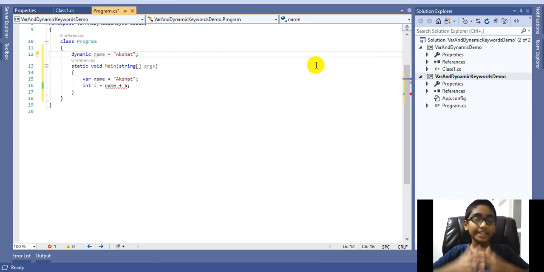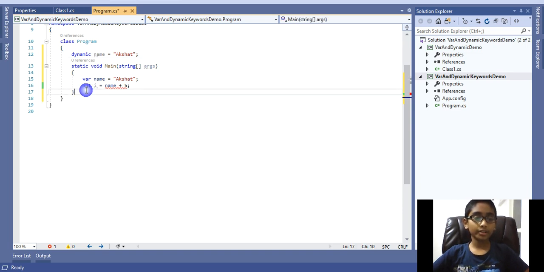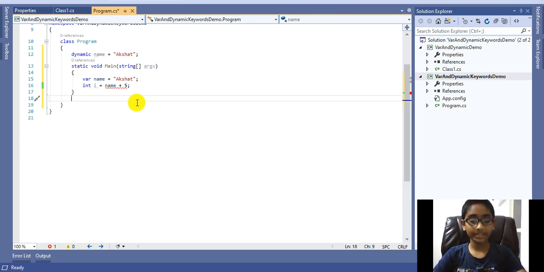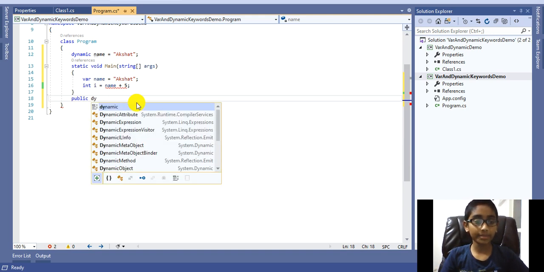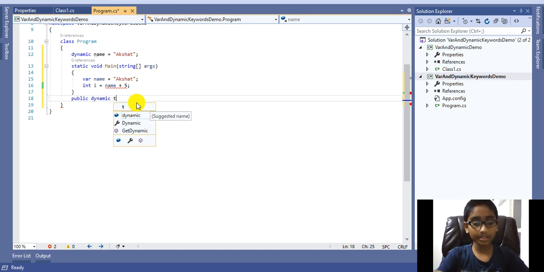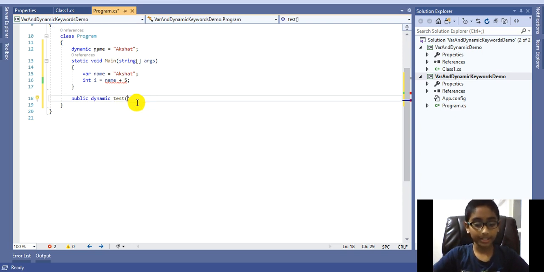That is, we can use a dynamic type variable for the return type of a method, for the parameter for a method, or for properties. But we cannot do the same with a var keyword. So here I'm gonna declare one more method. First, I'm gonna show you how you can do this with the dynamic keyword. So public dynamic, and I'm gonna name this test. Okay, then I'm gonna type in the parameters. So here too, I'm gonna use the dynamic keyword, and I'm gonna name this param1.